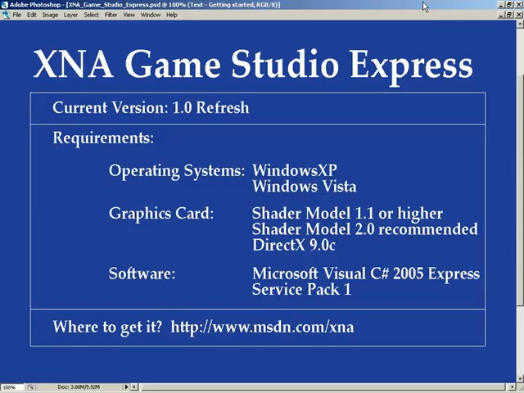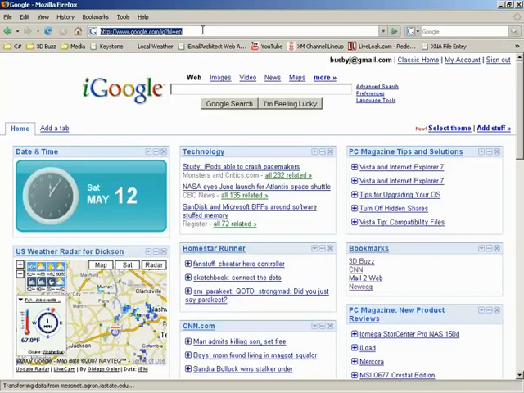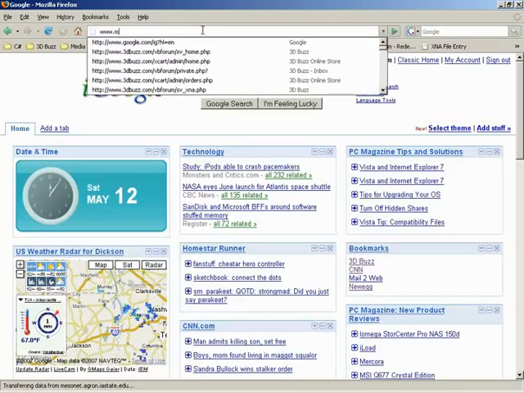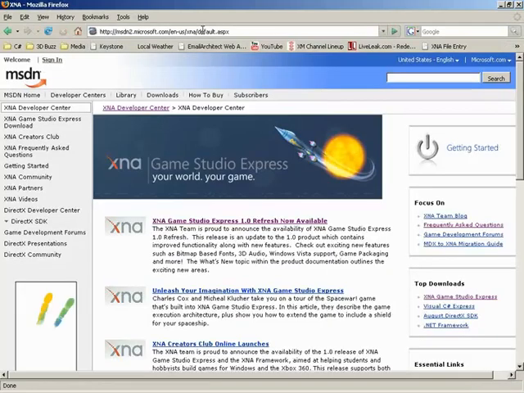Basically, you can head on over to msdn.com/XNA. Logan, launch me a new browser real quick. All right, one web browser. All right, and let's go ahead and jump on over to MSDN, or www, we'll do the whole thing. msdn.com/XNA. And here we go. Wham! All right, so here you go.